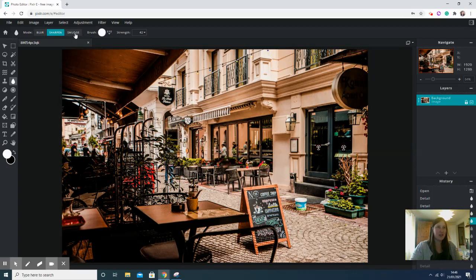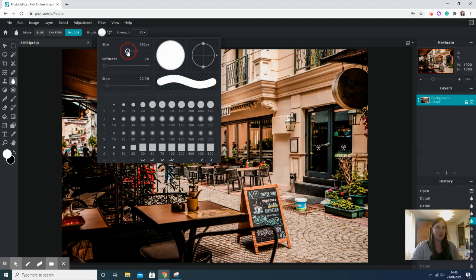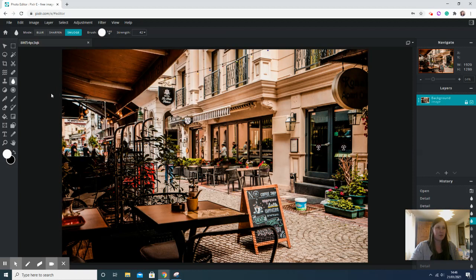And then if we now go to Smudge, now I quite like Smudge. It's a little bit like the Liquify tool, but you can be a bit more controlled. So I'm just going to drop my size down a little bit first, and I'm going to smudge this coffee board here. And if I just hold it down, you can see as I move my mouse, it actually moves the whole image. That's only on strength 42.